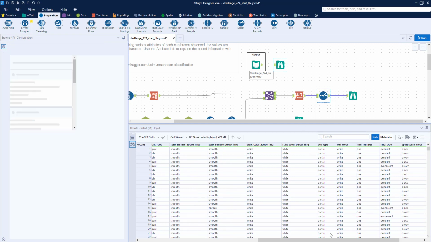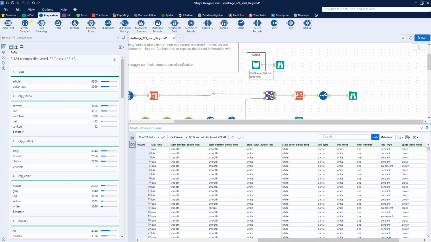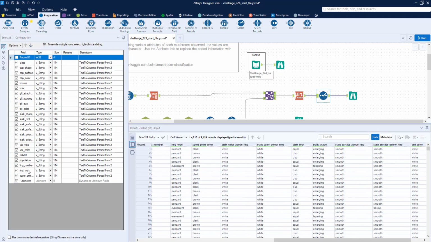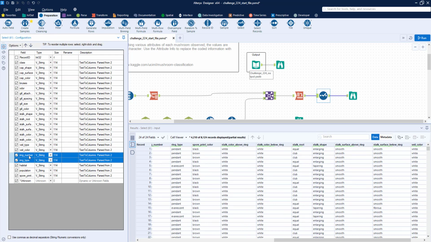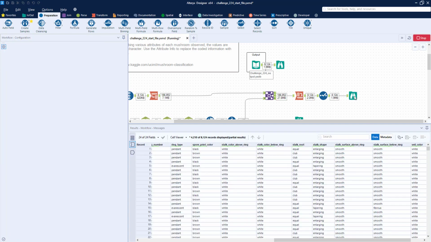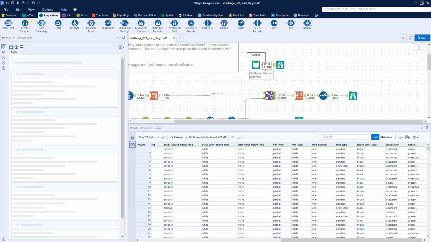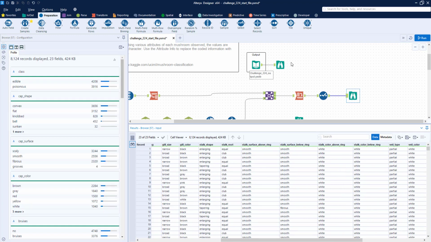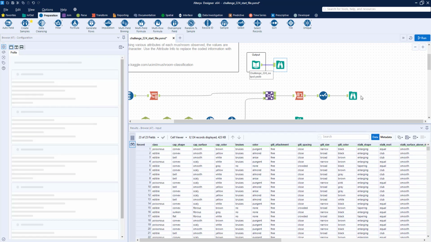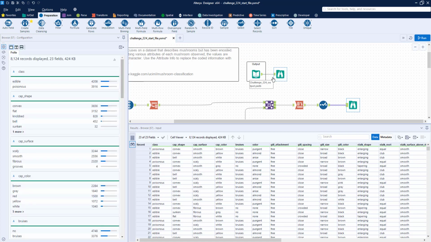Okay, we're almost done. Then ring number, ring type, spore print color, population, habitat. So we've got ring number, ring type, spore print color, population, and finally habitat. So when you run this, and there we go. It looks like everything is matching perfectly between the two data sets. So there you have it. There's my solution to Alteryx Weekly Challenge number 224.